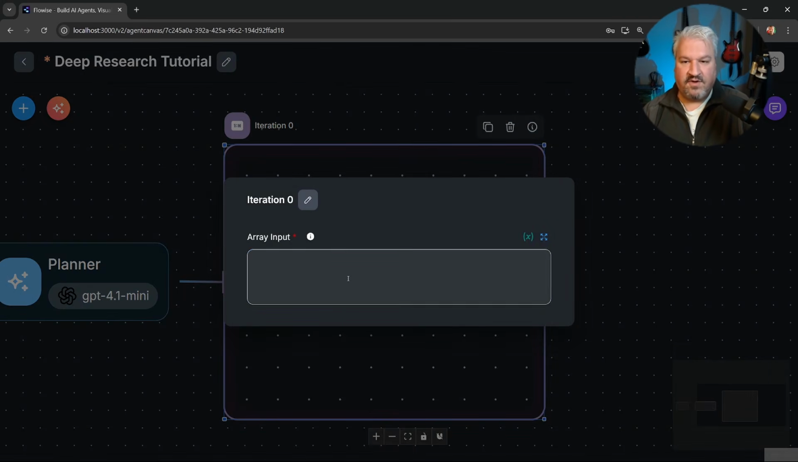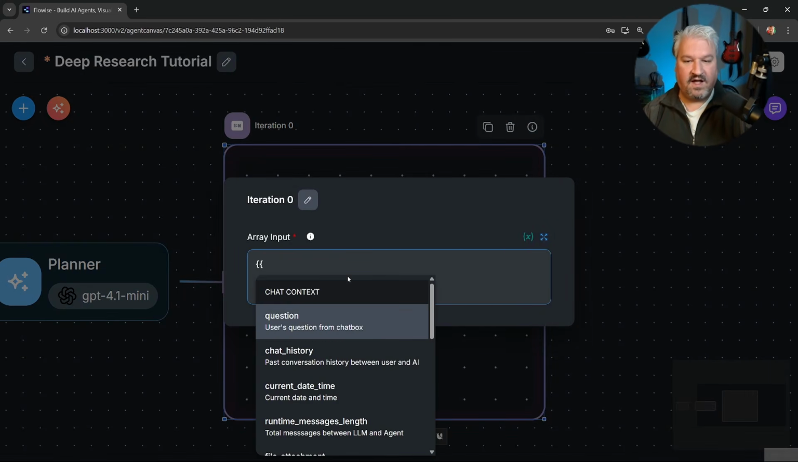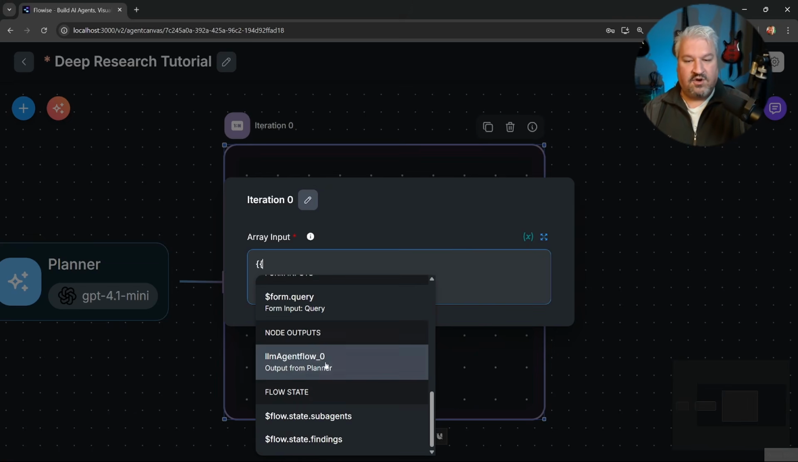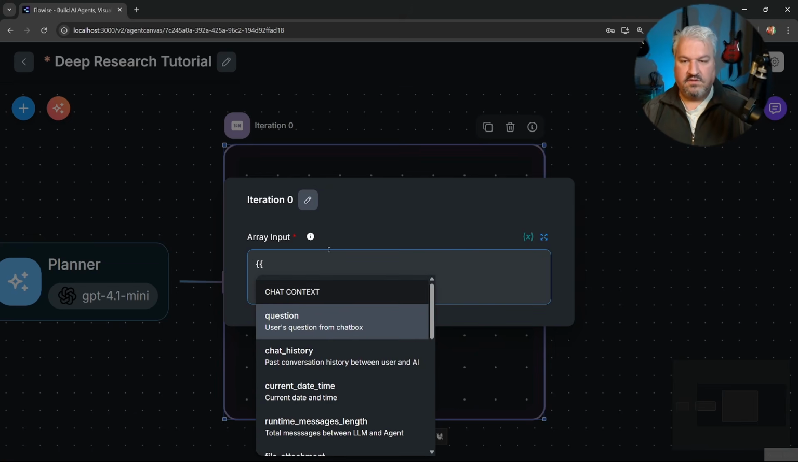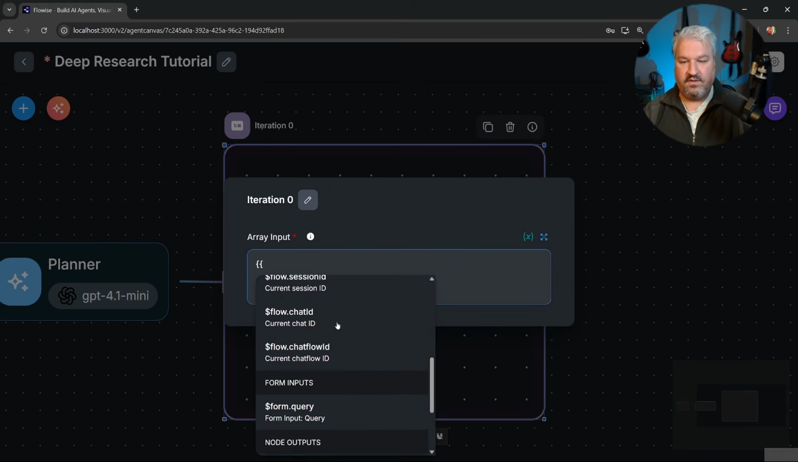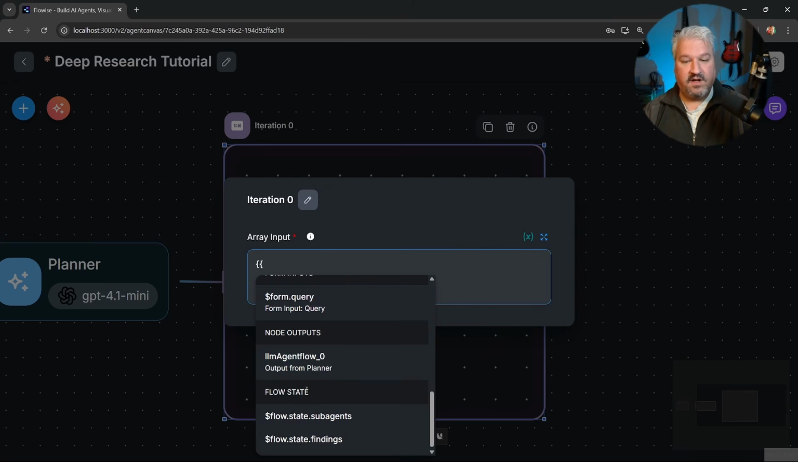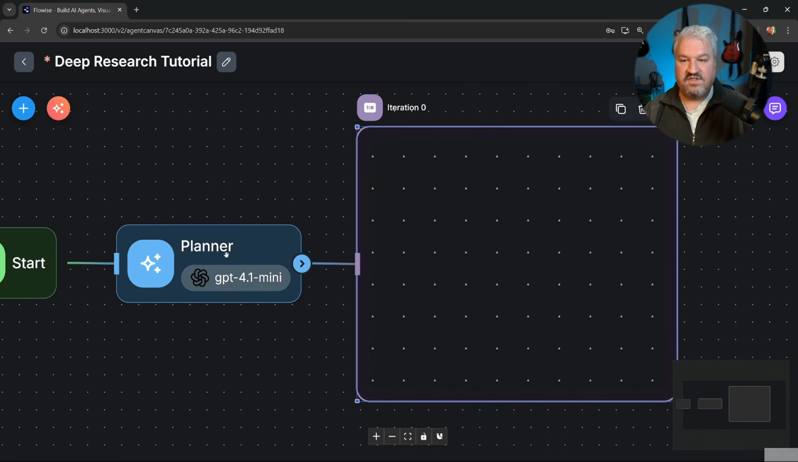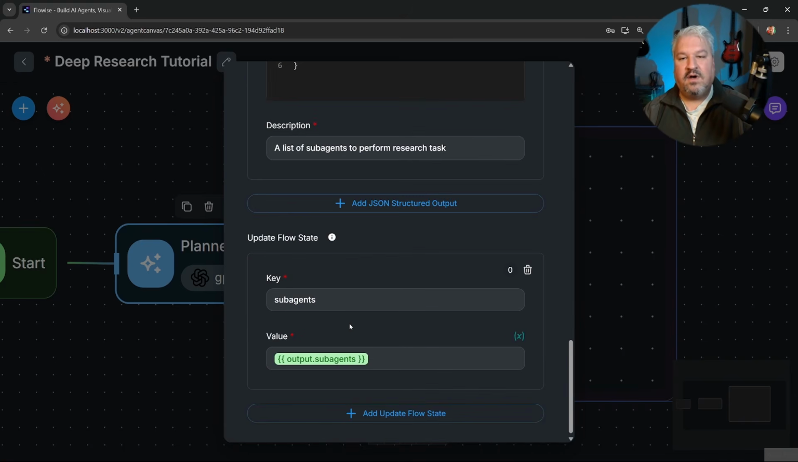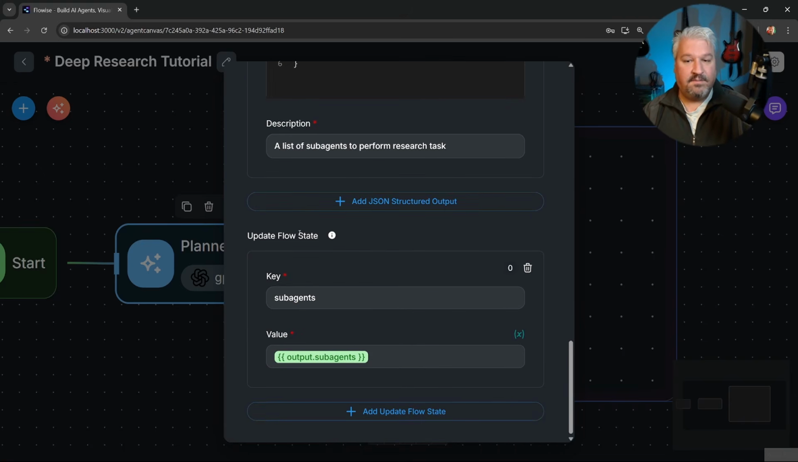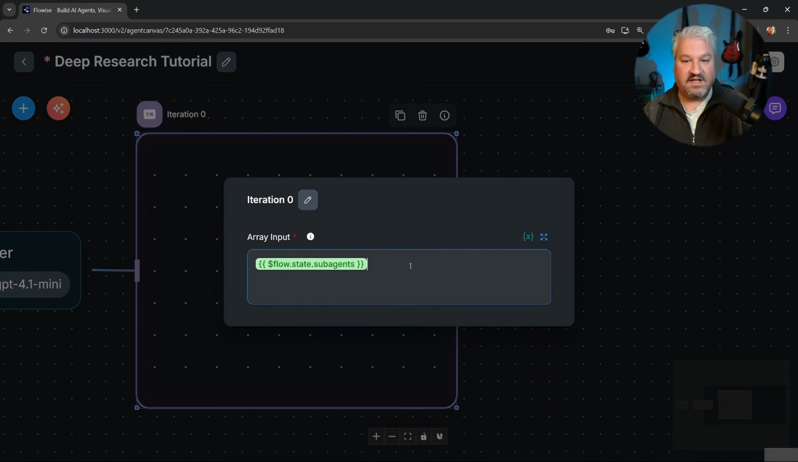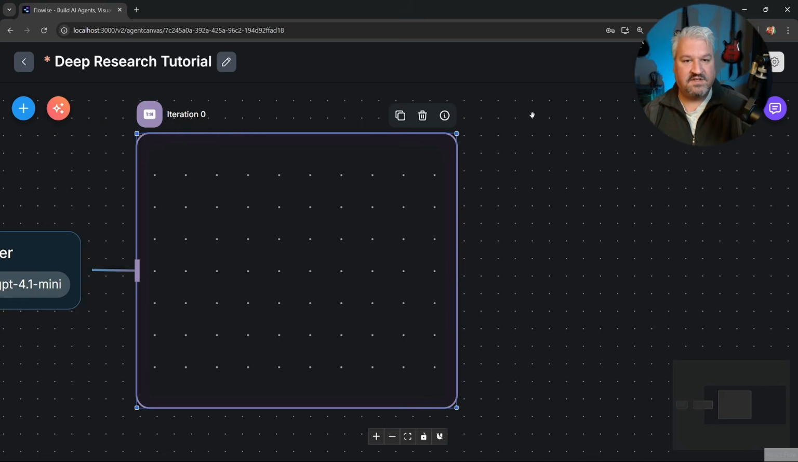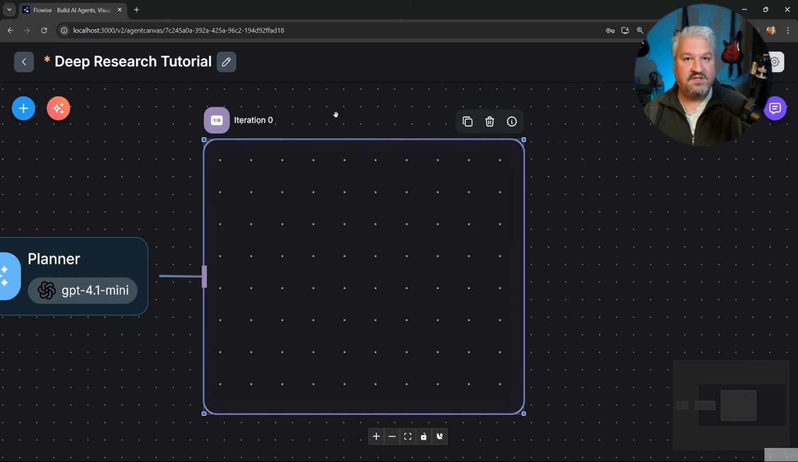Let's double click on the iterations node, and for the input array, what we can do is grab the output from our planner node. So since we're storing the list of subagents in global state, all we have to do is scroll down, go to flow state, and then grab the subagents. So as a reminder, we set the subagents in the planner node by going down to the bottom, and in update state, we're setting subagents over here. So now that our iterations node has a view of all of these subagents, it will loop through each of those subagents one by one.